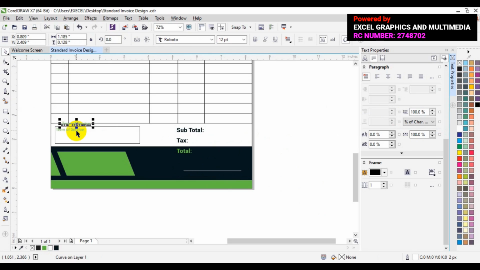So here, I'll come back here and Control D to duplicate this text. So I'll put it down here. Then I'll go back to my text tool and Control A. Then I'll type signature and date. So Control A. So we can paint it with white also.